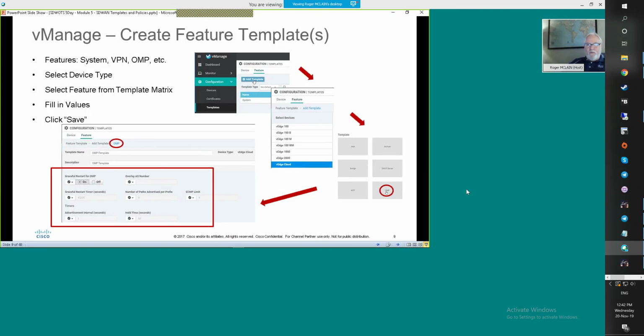Okay, so we create our feature templates to begin with here. When you create a feature template, you're going to go in vManage to configuration. You're going to choose templates. When you choose templates, you've got to give your template a reference to what model router that template is intended for. So again, you can hold down the control key if you want to, and you can select multiple routers at the same time. But just make sure that the feature that you're adding is supported on every router that you selected, or just choose one router.